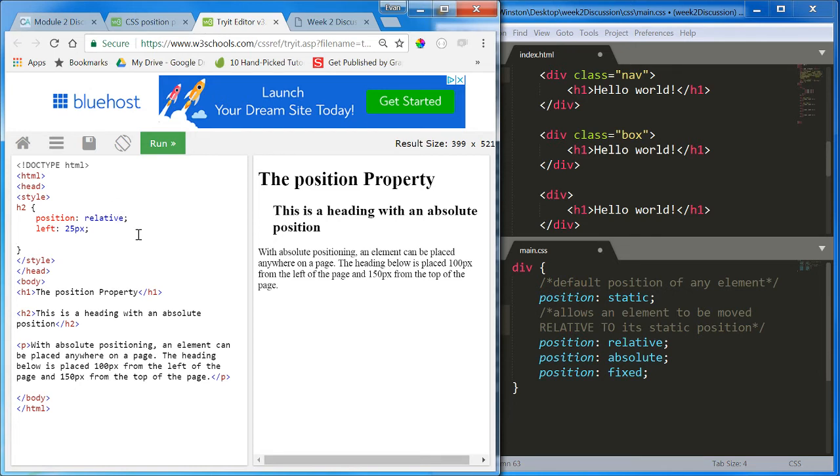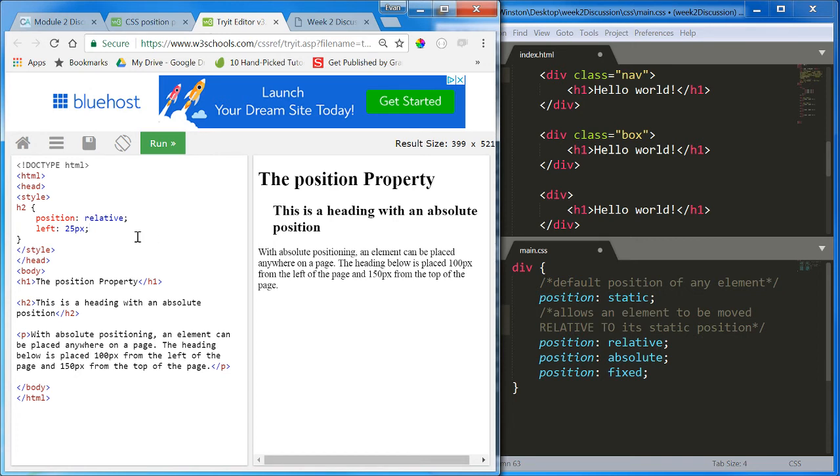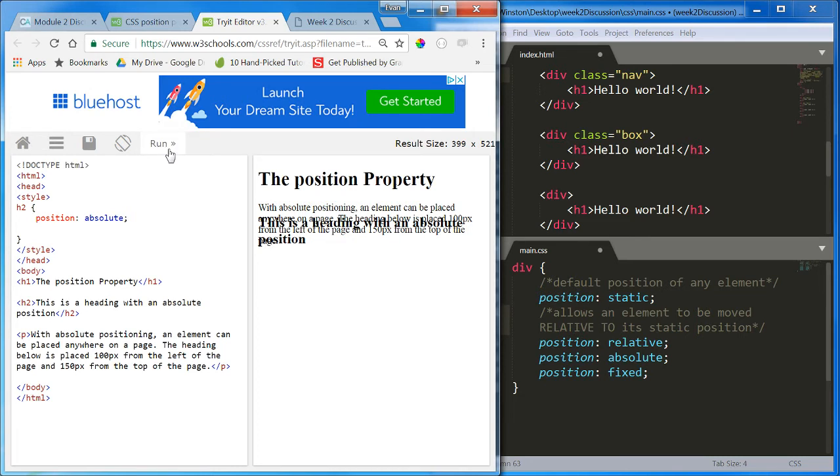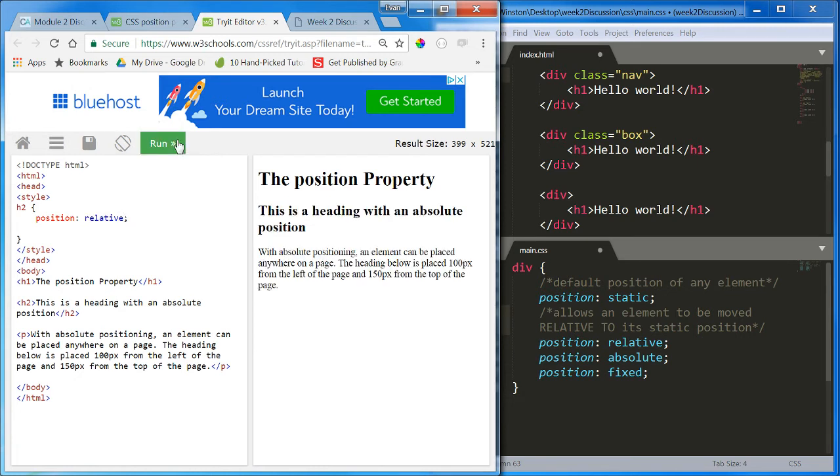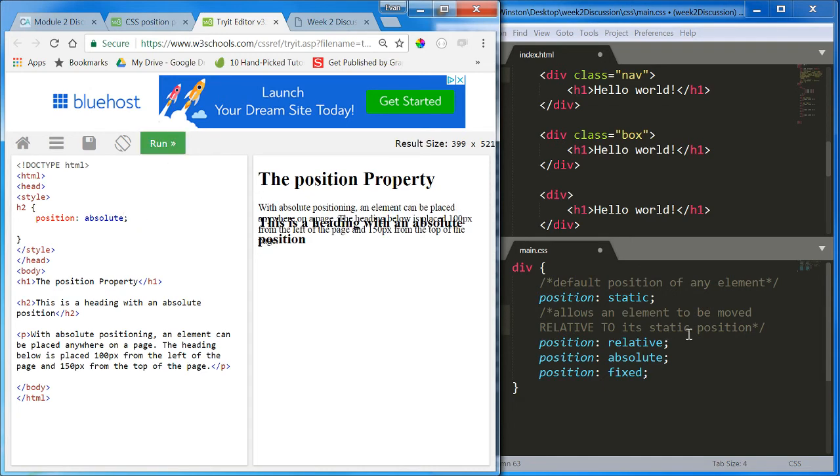Okay, that's position relative. Now let me get rid of this left, and let me change this to position absolute. Okay, position absolute. So what happened? Let me jump back to relative, and then absolute. Okay, so what's the first thing that we see?